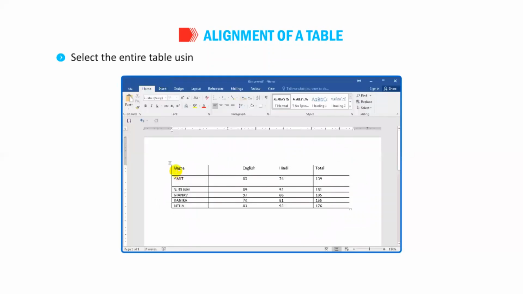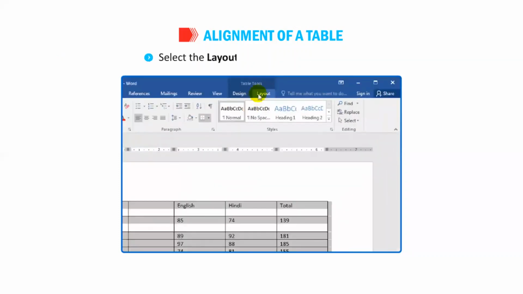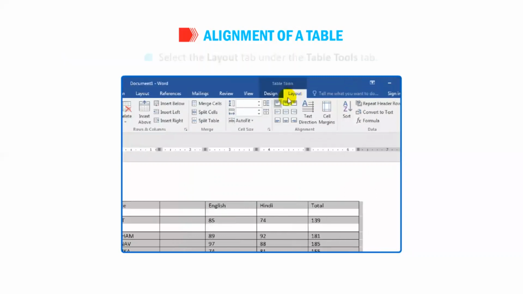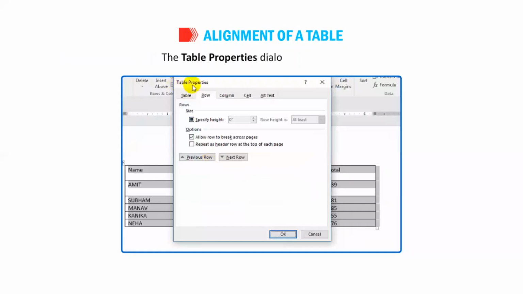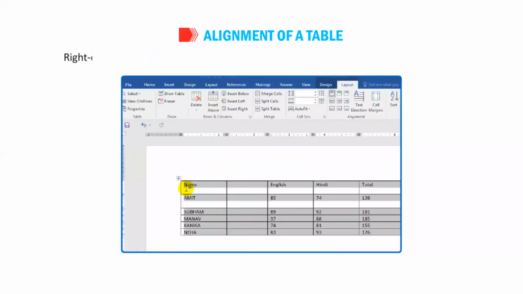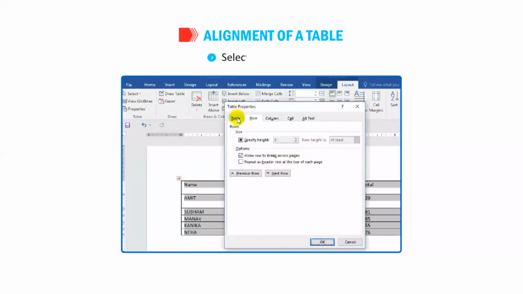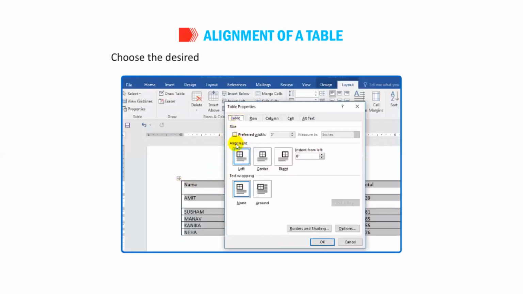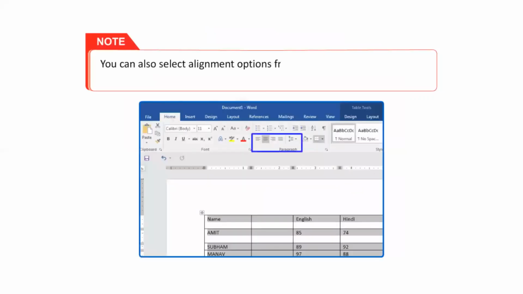Select the entire table using the Table Move handle at the top left corner of the table. Select the Layout tab under the Table Tools tab. Click on the Properties option from the Table group. The Table Properties dialog box will appear. Or, right-click on the table and select the Table Properties option from the context menu. Select the Table tab. Choose the desired alignment option from the Alignment section. The selected alignment will be applied to the table. Students, note that you can also select alignment options from the Paragraph group under the Home tab.